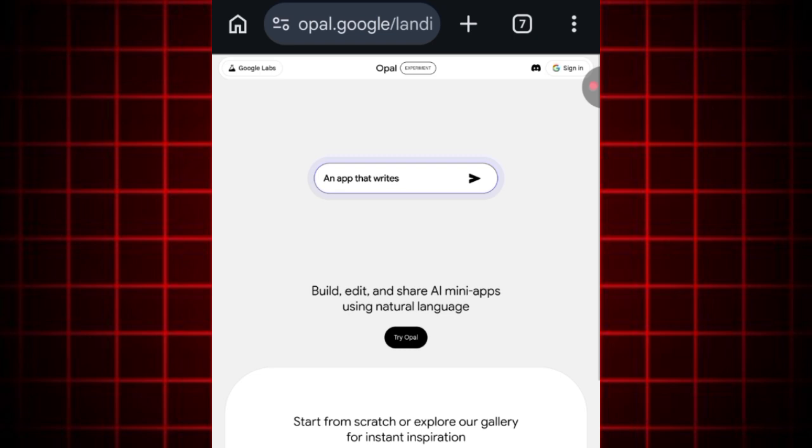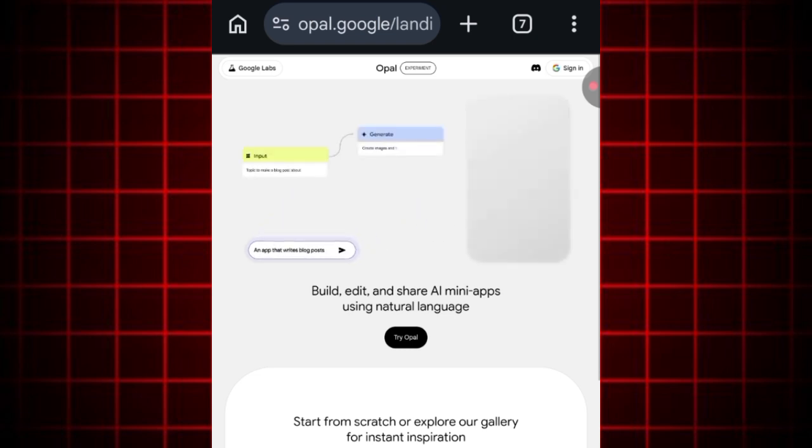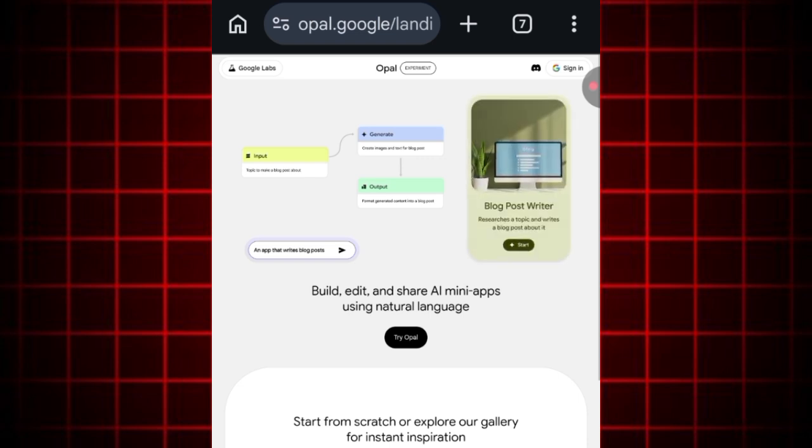You can see you can do so many things on this platform. You can build, edit, and share AI mini apps using natural language. With this tool you can create apps for yourself using just natural language. You don't need to be someone that is into coding. If you want to create an app normally, you need to have coding skills, but with this you can just create an app using the normal prompts that we use.